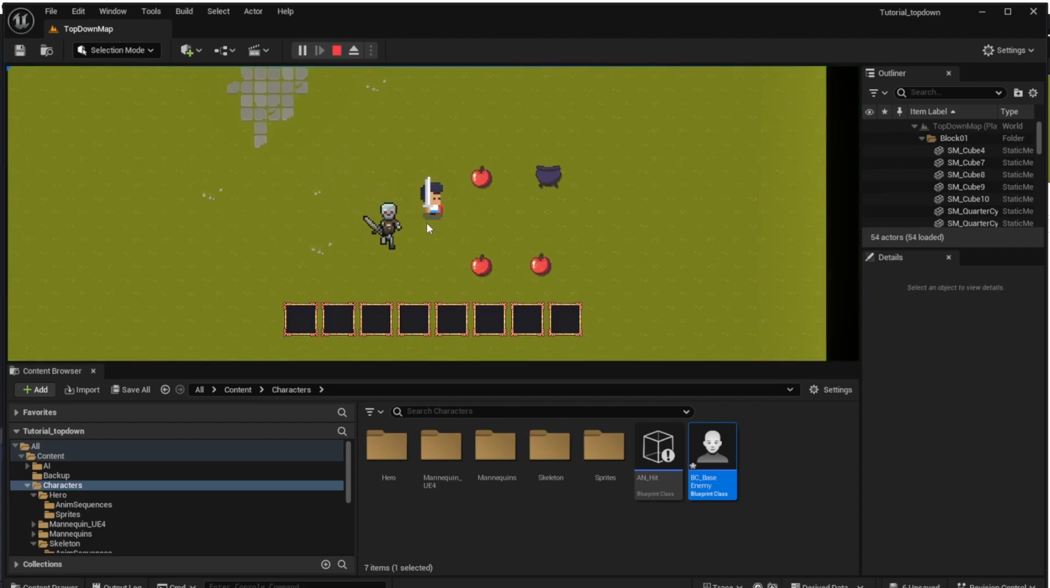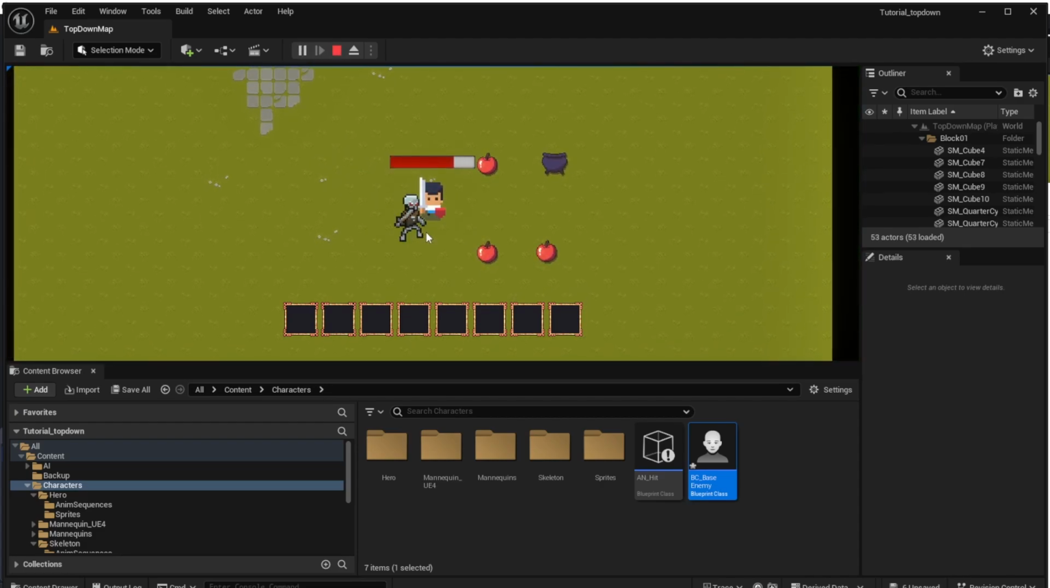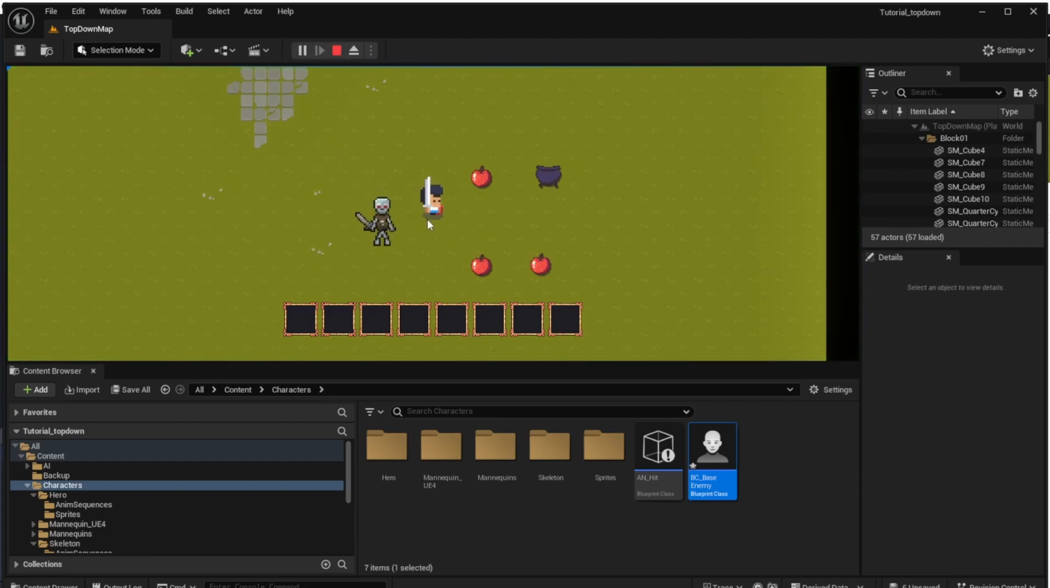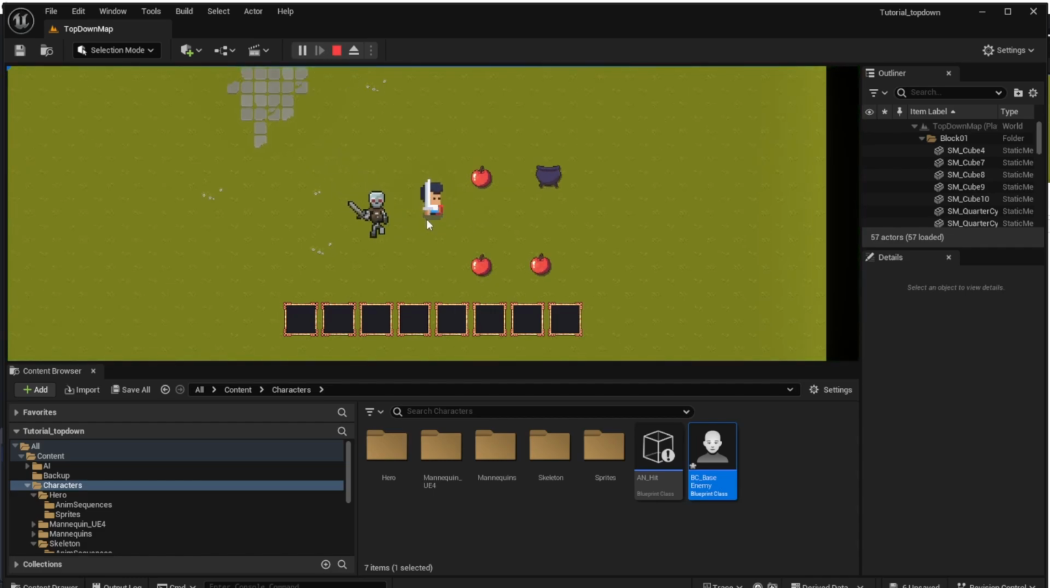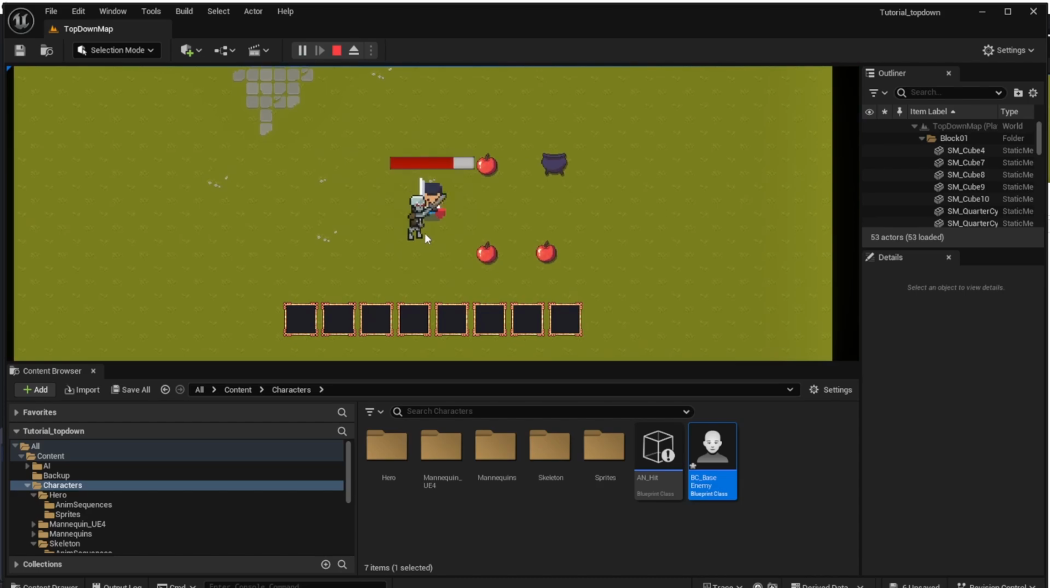The last thing we will do today is reducing the amount of damage done by the skeleton because I don't like how strong it is. Right now we have the hard-coded damage value in the animation notifier hit, and we have to change it to a variable which we can set per each enemy.